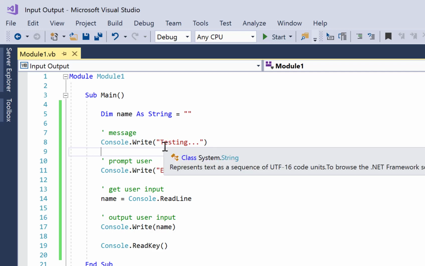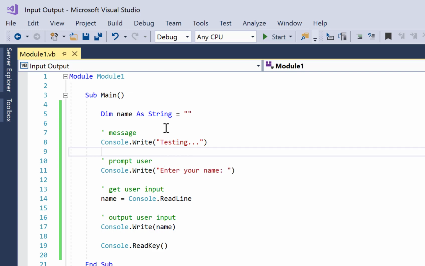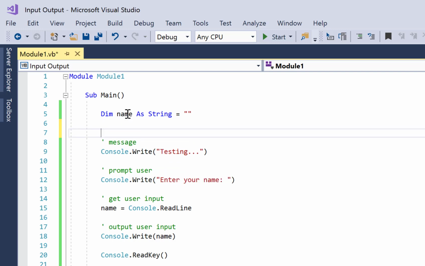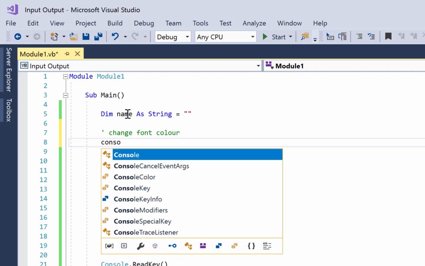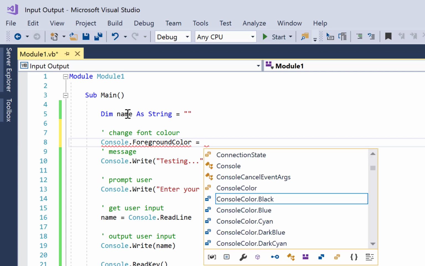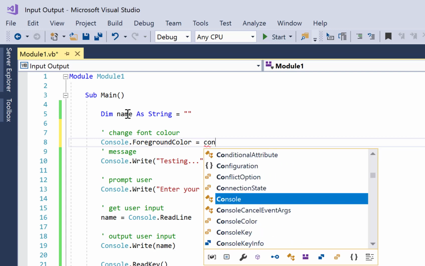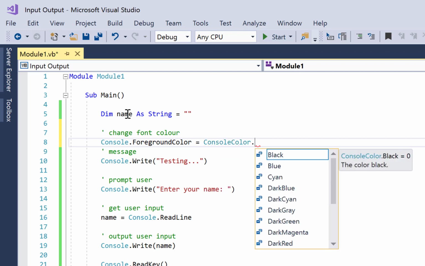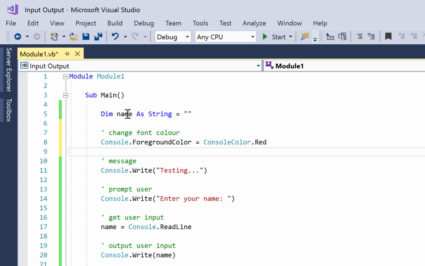So to do that, we need to change the foreground property of the console window. The foreground property is to do with the color of the text being displayed. So before the testing line, we're going to change font color by going console.ForegroundColor equals Console.Color.Red.